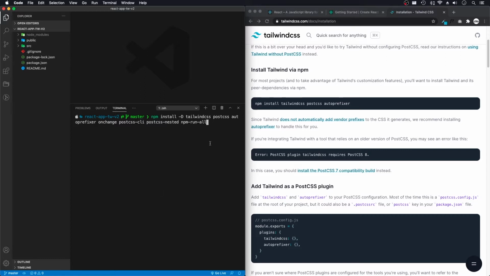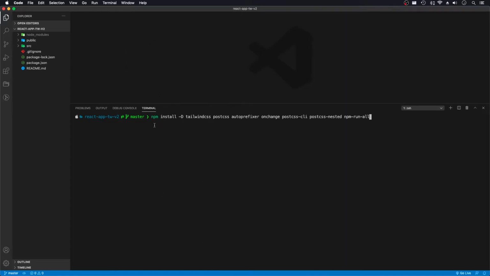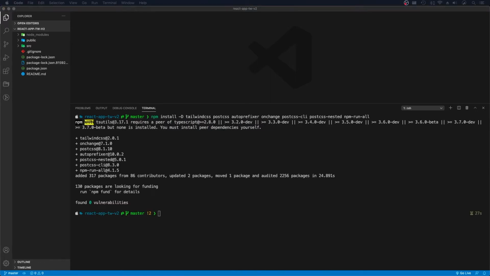I think that's everything. Let's check it out. It's all one big line: tailwindcss, postcss, autoprefixer, onchange, postcss-cli, postcss-nested, and npm-run-all. Let's install that. That's completed. Clear.